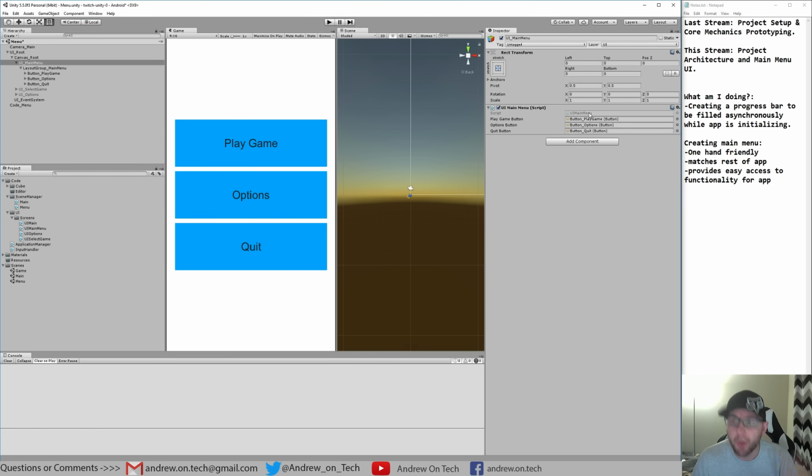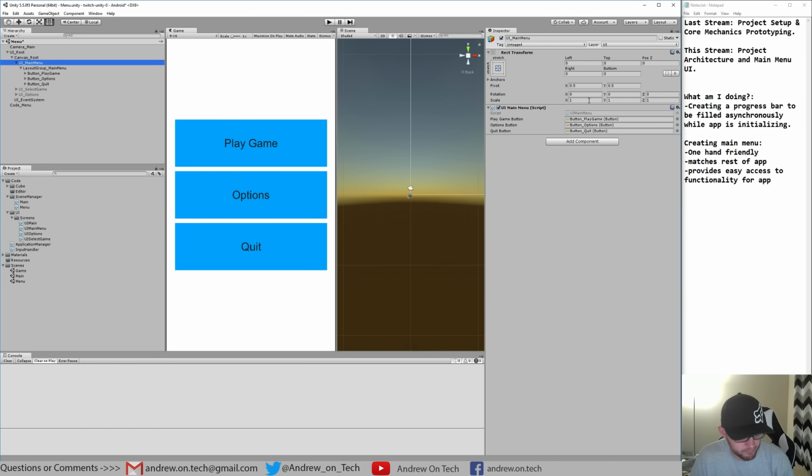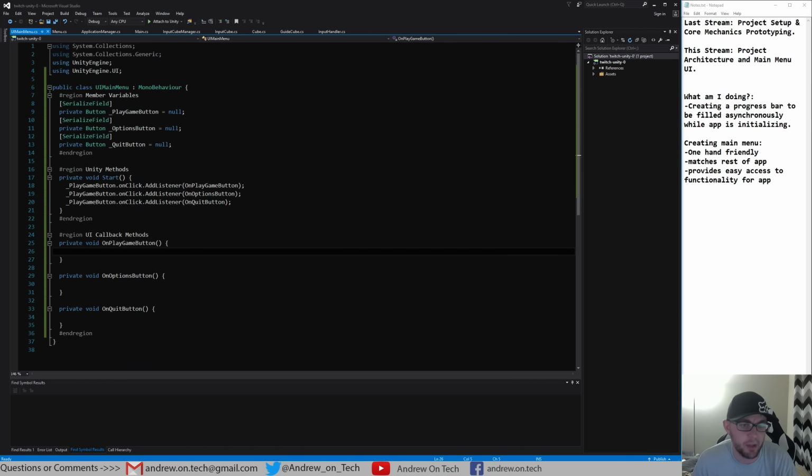So I created those public variables for those buttons: our play game, our options, our quit. I assigned references to the actual instances of them in the hierarchy to my code. So when this code runs, which will happen as soon as this scene is loaded, we will subscribe to all these, and then these things will be called when we click them. So what do we want to happen when we click these?